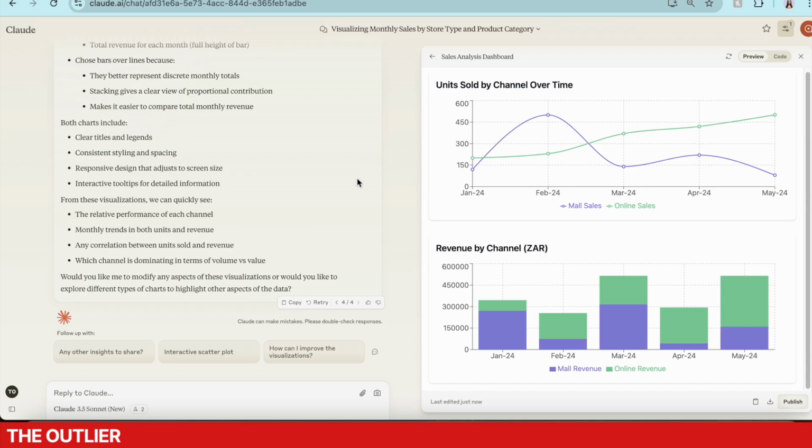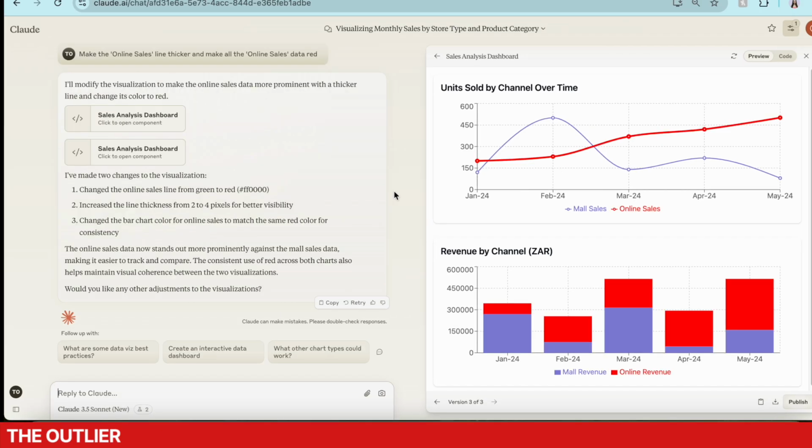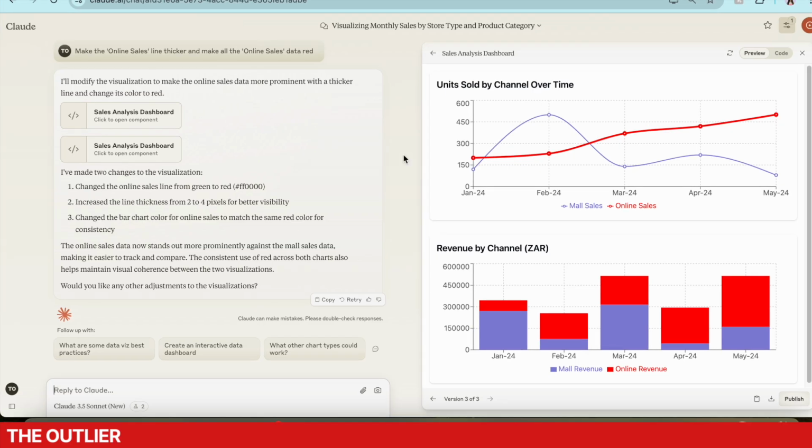So let's try that. I'm going to paste my prompt over here. What I want Claude to do is to make the online sales line thicker than the other line and to make all the online sales data red. And there we go. Our line is thicker and our online data is all red. Now you can change how the data is visualized by simply putting in names of colors like red, green, blue. But if you have a specific brand color, you can put in the hex code as well.